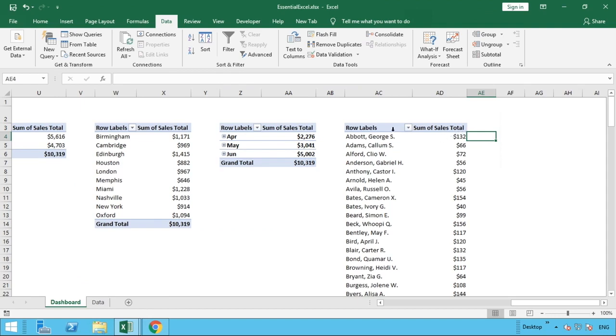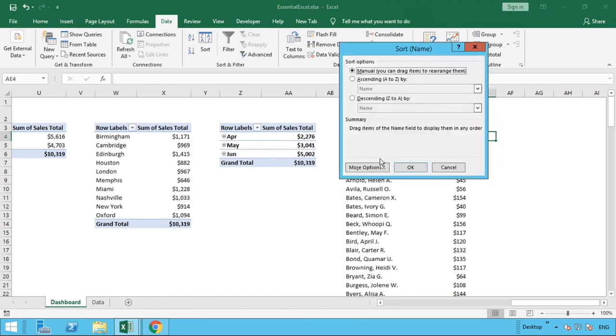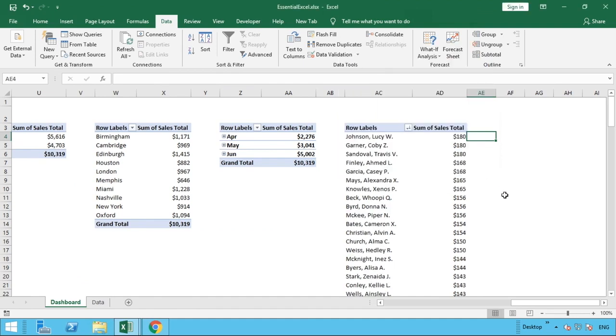So in order to do that, if we go into our row labels here in the drop down and go to more sort options, we can go ascending, but I actually want to go descending, and we'll do it by sum of sales total. So then we can go OK. And we can see there's a few people who've had the same values.